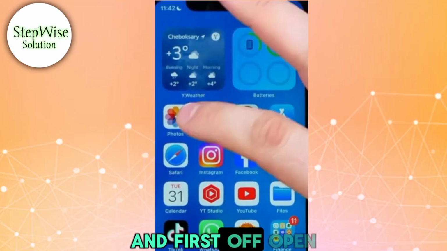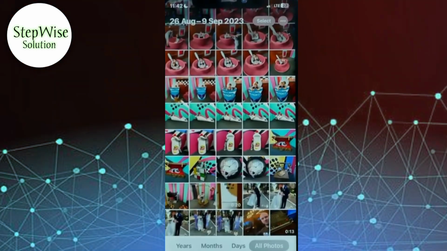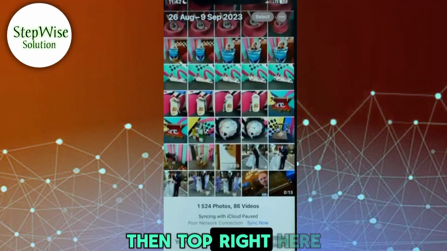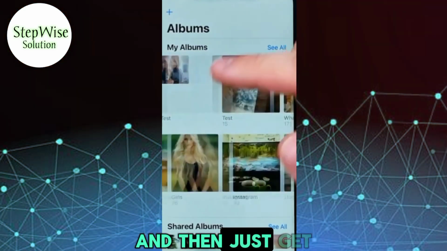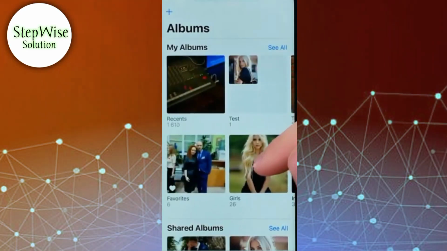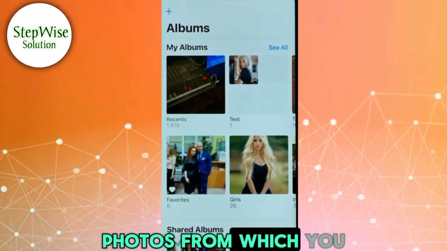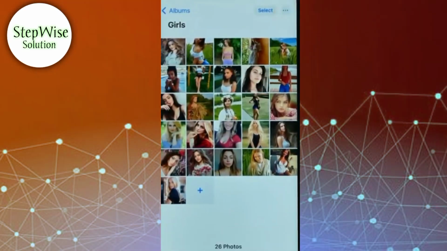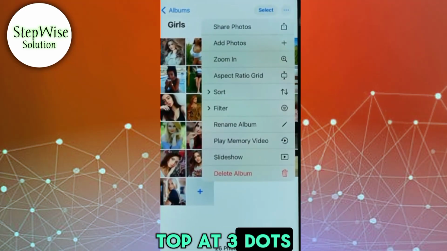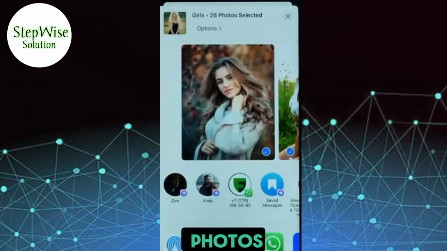First off, open up the Photos app. Then tap right here to head over to Albums, and then just get into an album from which you would like to share photos. After that, tap the 3 dots and tap Share Photos.